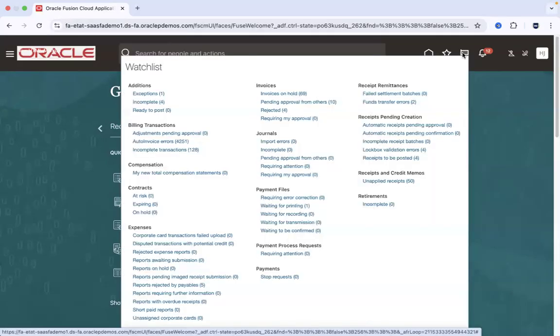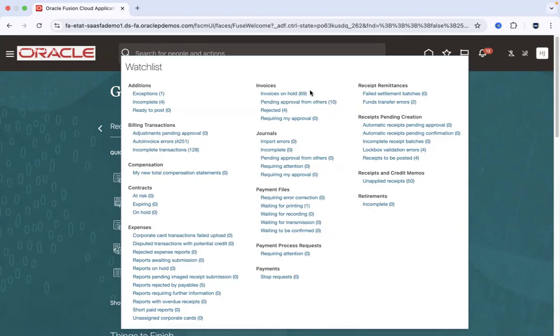And you go into the watch list here, and this watch list is meant for finance users especially. When they go into the watch list here, they'll be able to see all the finance-related work areas. For example, they can quickly see how many invoices are on hold, how many journals are in error, and so on. So if you are a finance user and you want to get a quick snapshot of how your finance modules are doing, whether there is anything you have to work upon or pay attention to, you will be able to see them here.